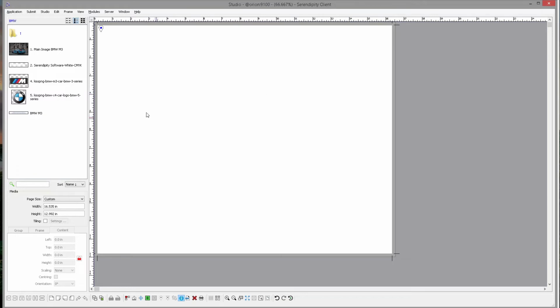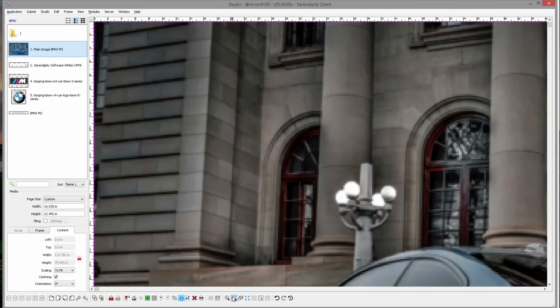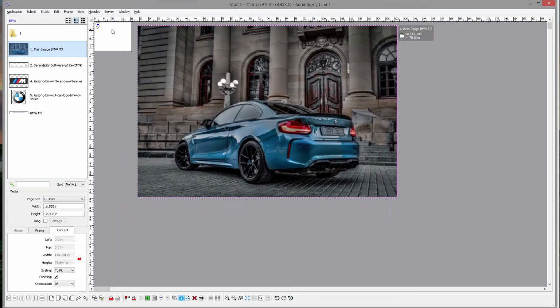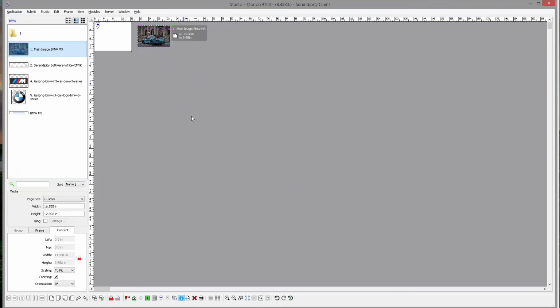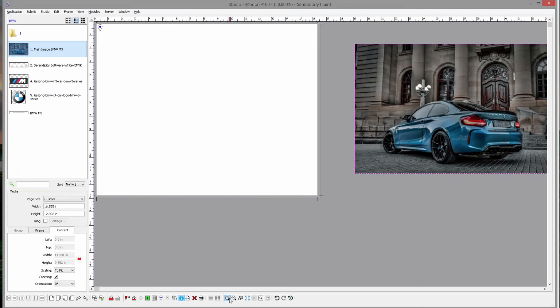To do so, I'm going to select the main image here, drag and drop it. You can see it's dropping it at native size, which is quite large, so I'm just going to zoom out so you can see how big this file is compared to the printable area. So that's my printable area, and this is the file size. So I'm going to select an edge and just resize it so I can now zoom back in and work with my layout area.